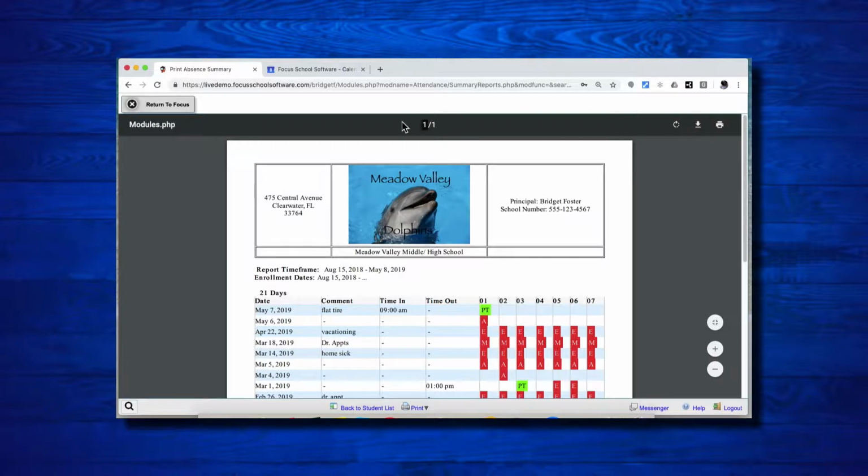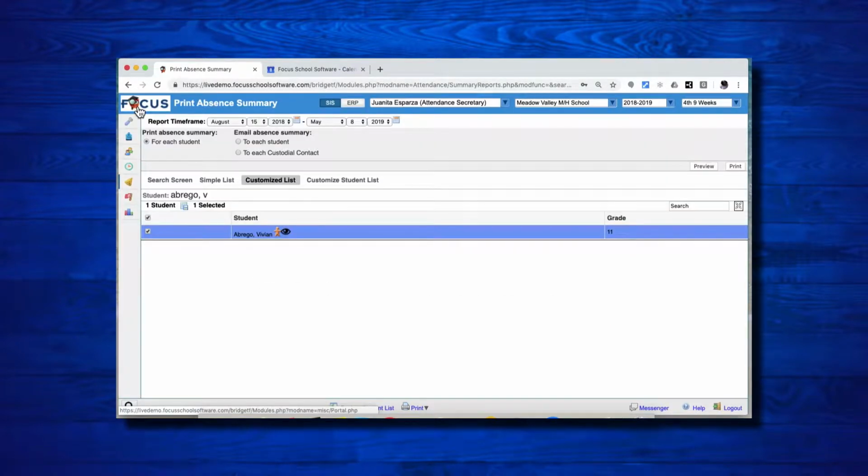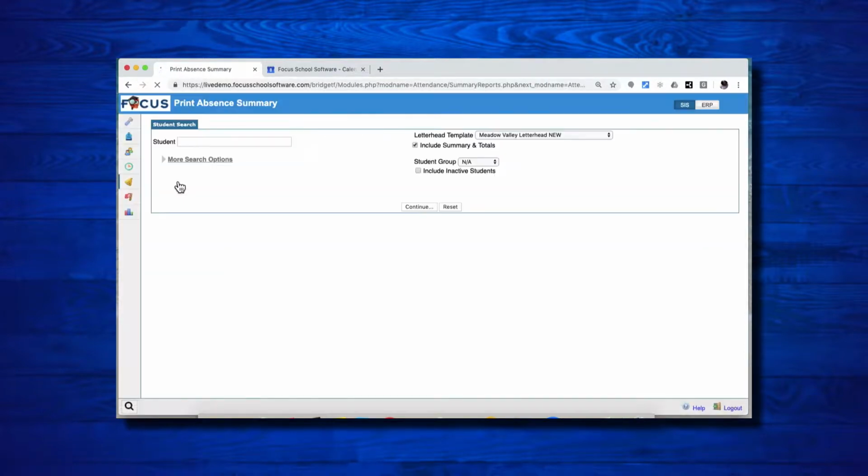Let's return to focus and see what our options look like if we were to email. So everything's the same, but let's go back to the search screen because, again, even if you're going to email, you still have the option to choose a letterhead, include or not include the summary and totals. We're going to opt not to include the summary and totals, re-enter our student search data, and click Continue.